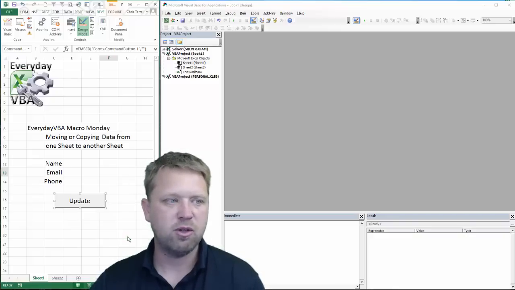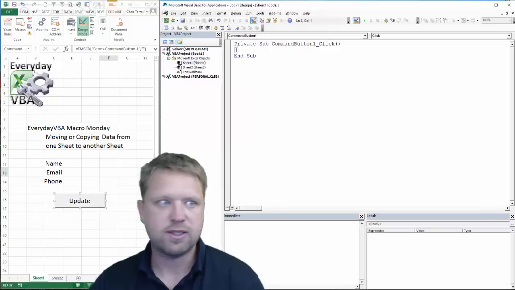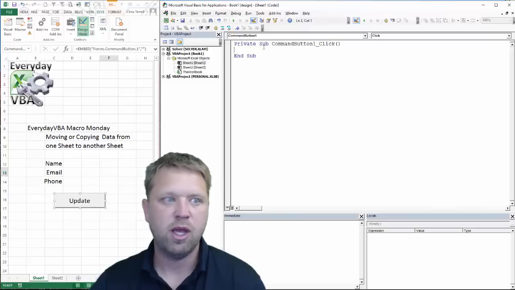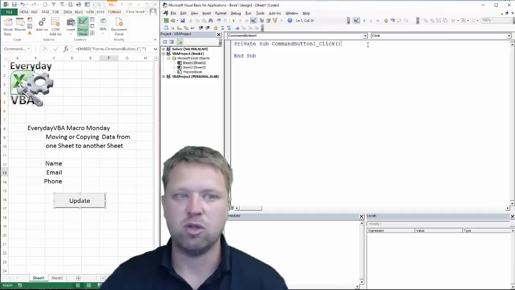So now what we want to do is view code. And you'll notice that it gives a private sub, which means it's tied to this sheet. It's tied to sheet 1. And it's a command button underscore click. So when I click that button, it's going to execute this code.